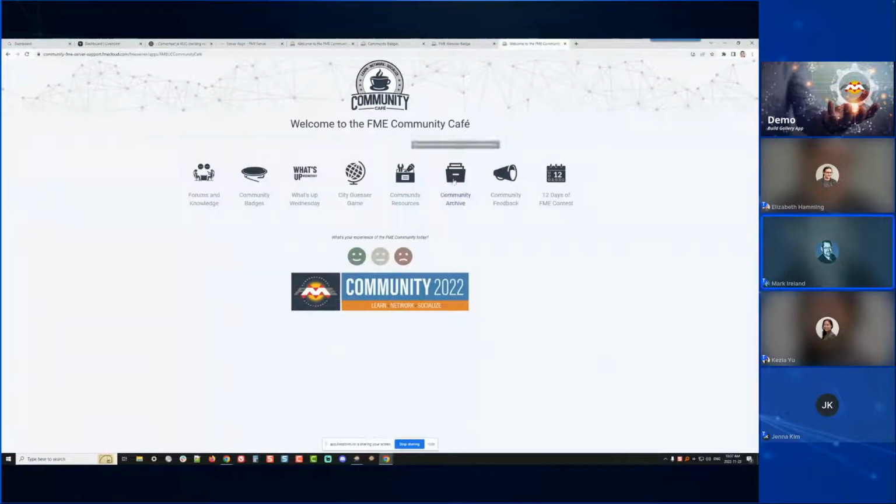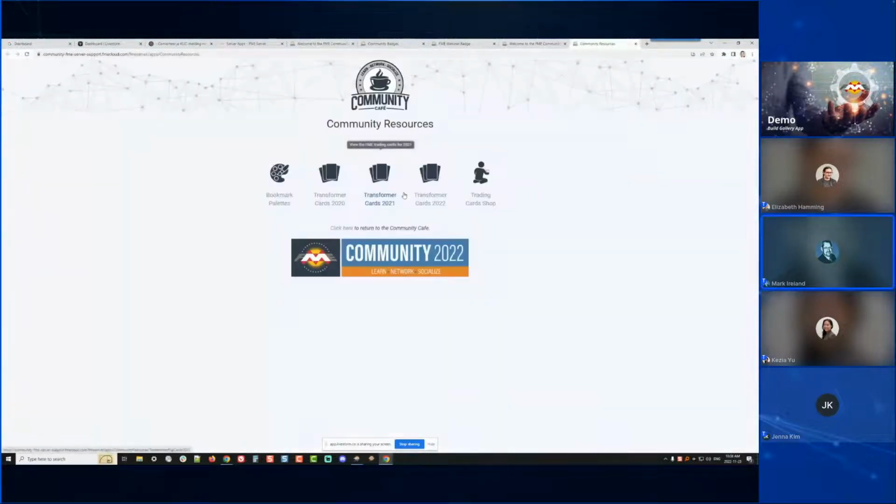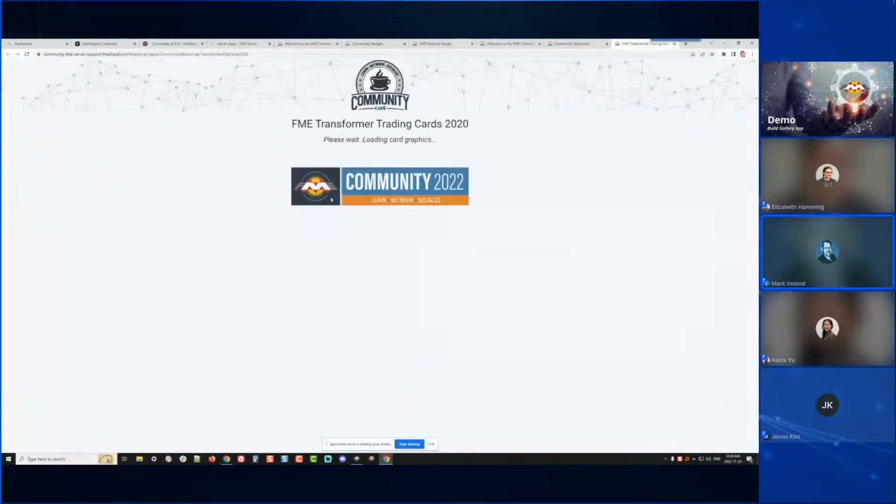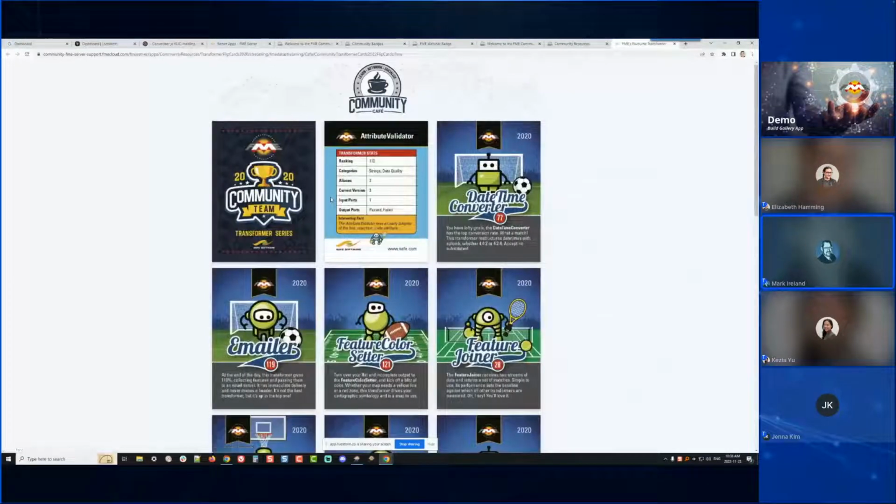Another example of that comes under community resources. We've got these transformer cards that we created as trading cards. And if I click on here, we can see what they are. And what it's doing now is it's running a server app, but on server apps, you can actually say run immediately without waiting for user input. And so that's what I'm doing now. I'm just running that Workspace app with immediate running.